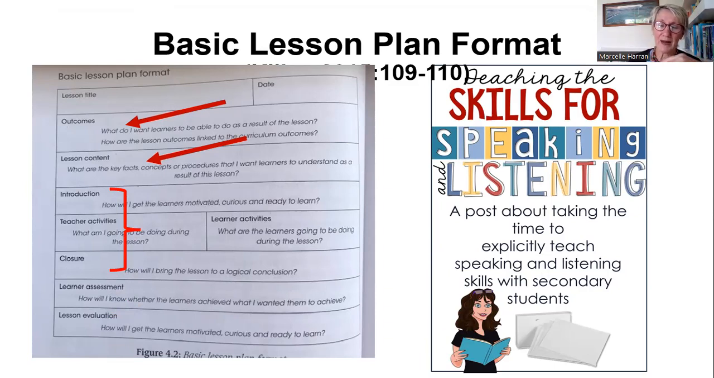And the closure: how am I going to assess that my learning objectives have been met? Okay, that's been logical and they have met them. There is going to be a place for assessment. You've got to do a point form summary for the SPs, and you've got to do a formal presentation speech with rubrics and/or marking guides for your FETs. You don't have to do the lesson evaluation. You can, but I'm not going to mark it.